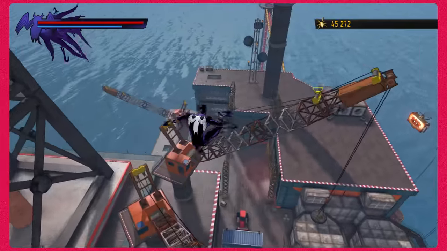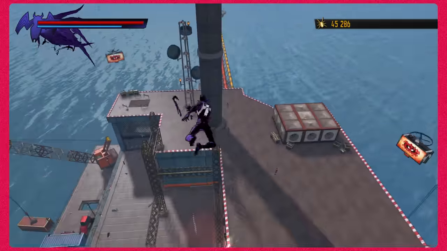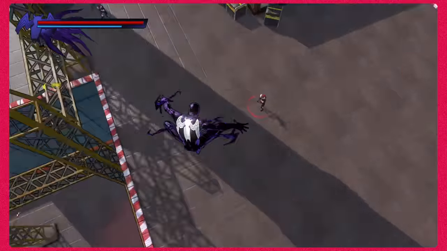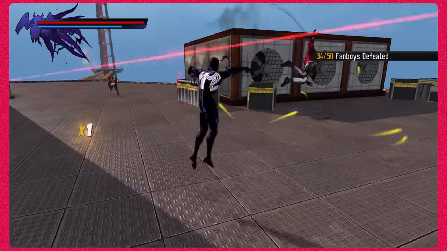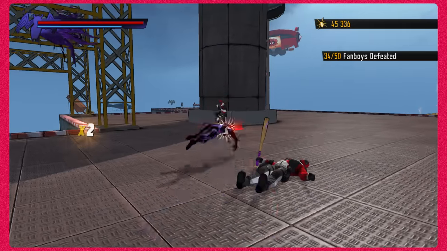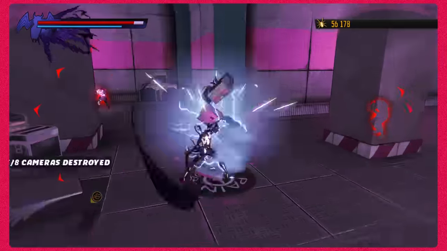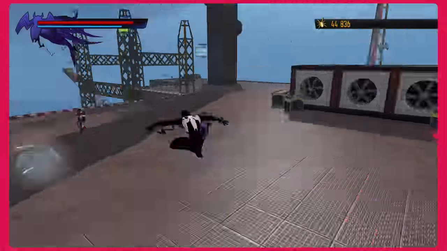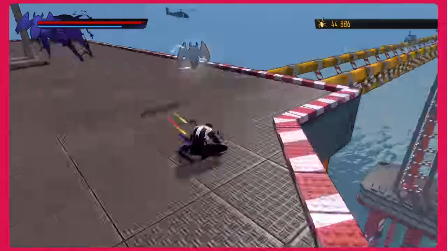But unlike the levels before this, this level is not defined by linear progression. You're placed in an open hub on an oil platform in the middle of the ocean, and it's full of Deadpool fanboys for regular enemies, and the objective is to destroy all of the cameras to progress. There's an obscene amount of emblems, and you'll see me trying to collect as many as possible.